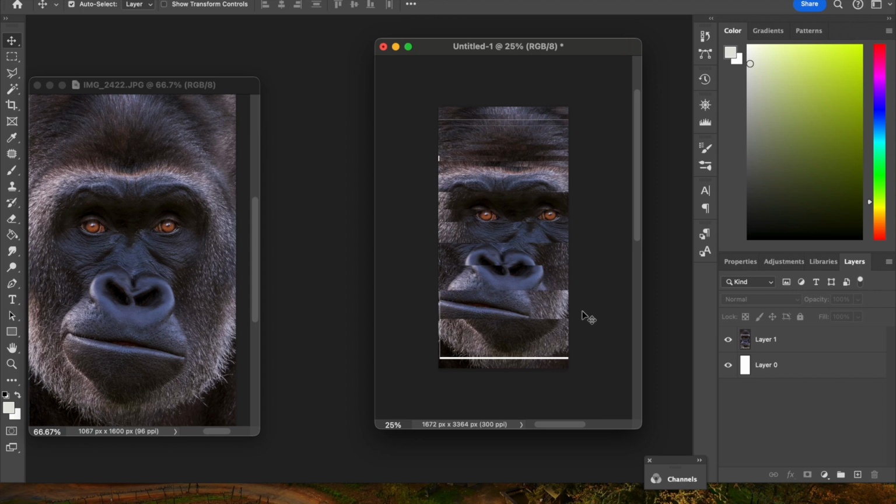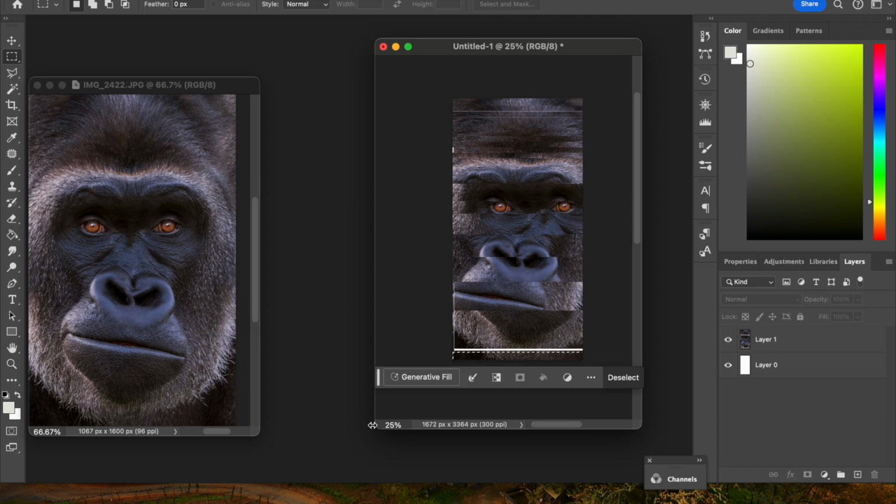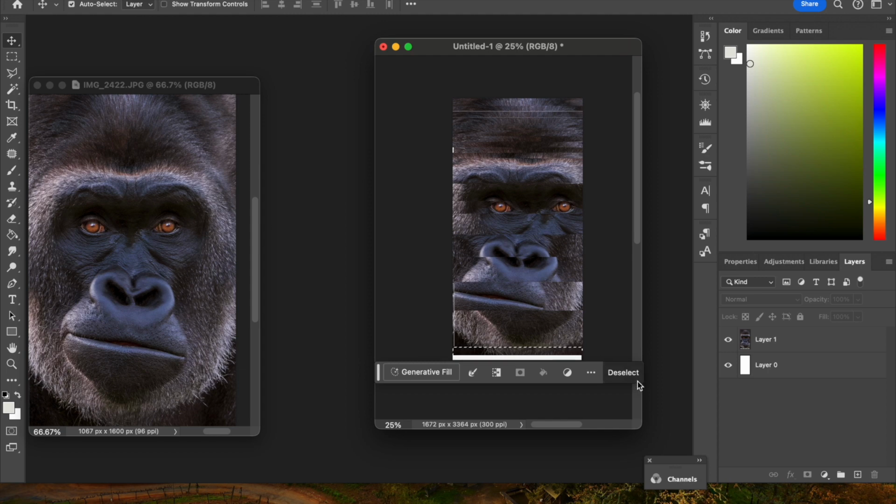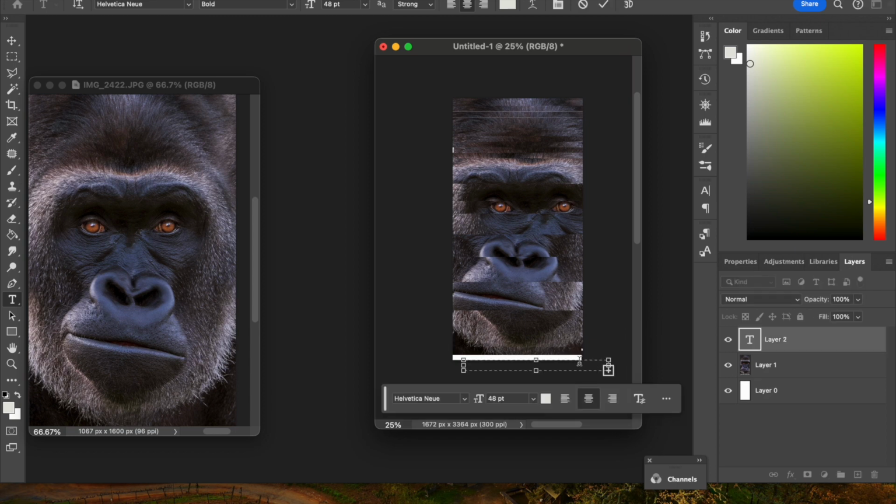So you follow the same procedure, or you can either use the marquee tool by pressing M on the keyboard, Command T to bring up the transform tool, and adjusting it over the scale of the image.